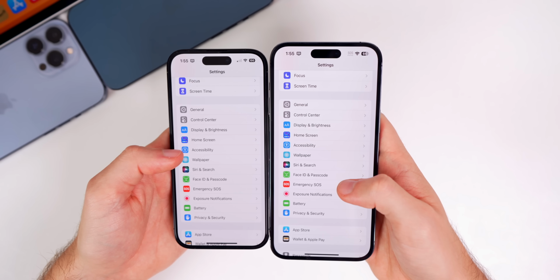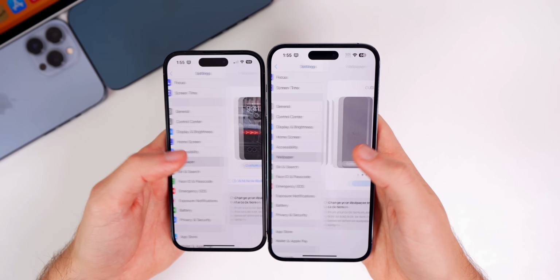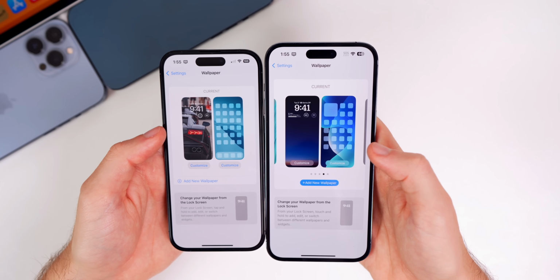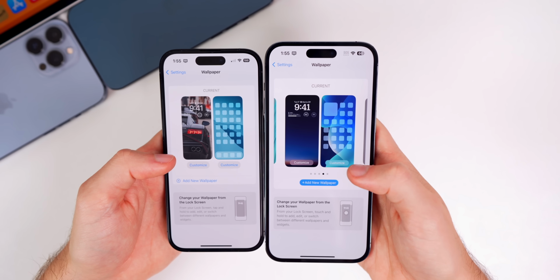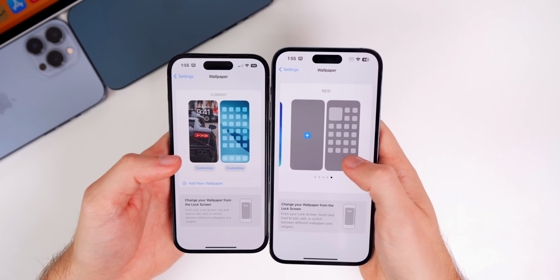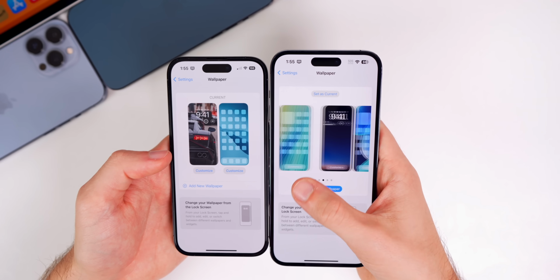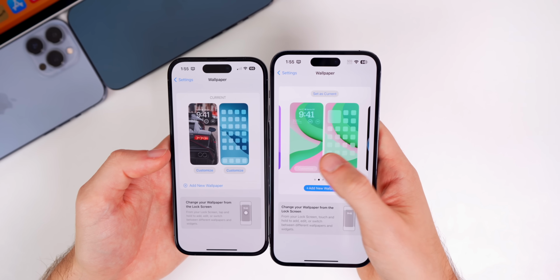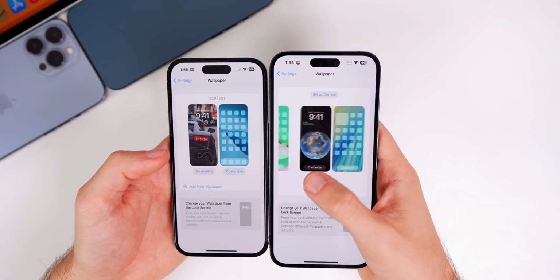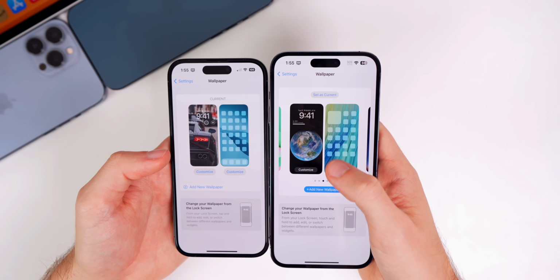Now a much bigger change in the settings application comes in the wallpaper section. So the wallpaper section has been redesigned once again. So you can see that now we can scroll through and change our home screen and lock screen wallpaper from the settings application itself. So now we no longer need to go to our lock screen to change our lock screen and home screen combo right here.